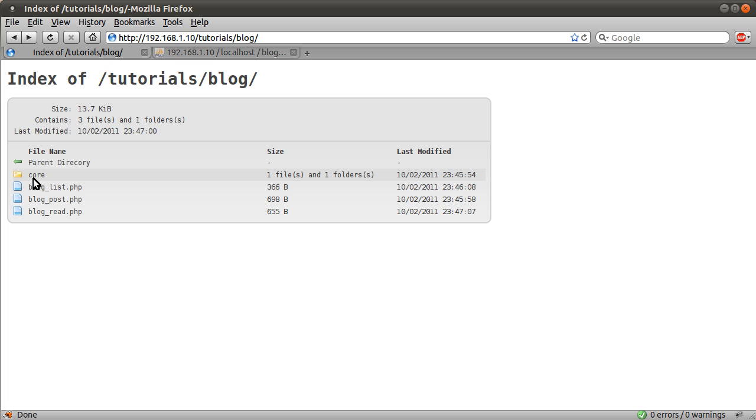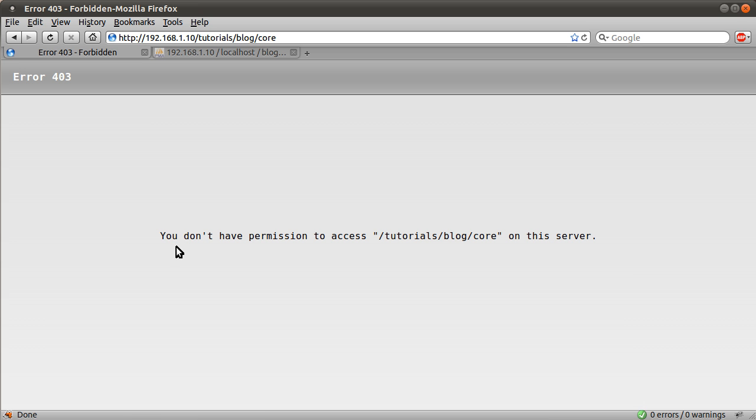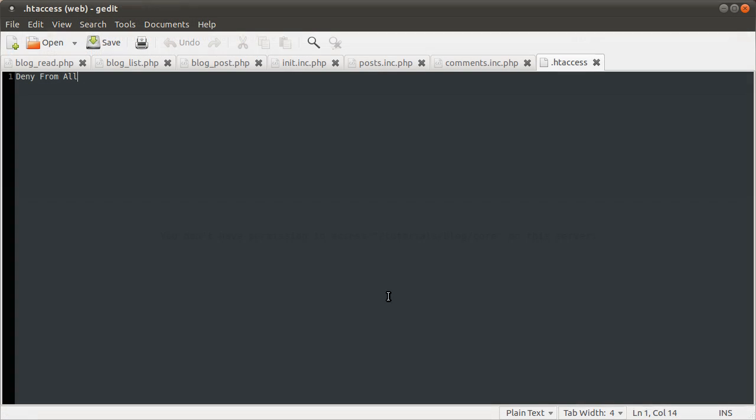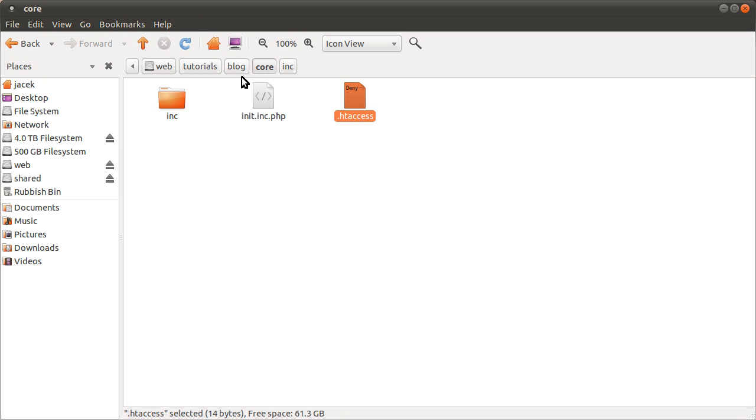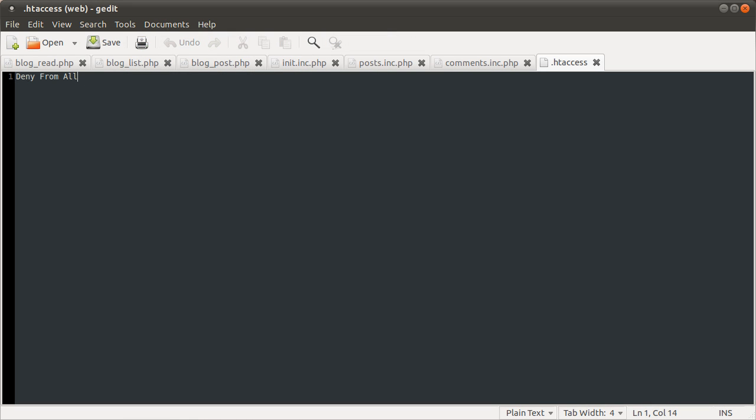This core folder is of similar structure to what we have used previously. If you browse to it, you get this message saying it's error 403. You don't have permission to access this folder. The reason for this is that we've added this .htaccess file to the folder. See, we're in blog root and we've gone to the core folder, and there's this htaccess file which just has this one line, deny from all. We used this previously. Basically it causes that 403 error, so nobody can access these files directly.